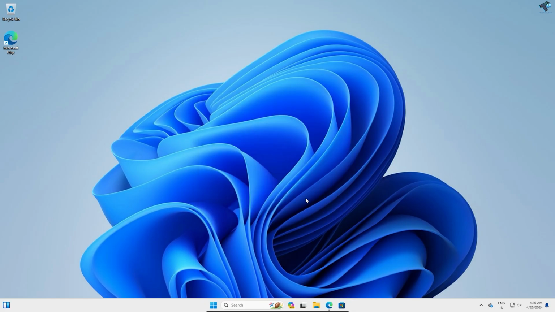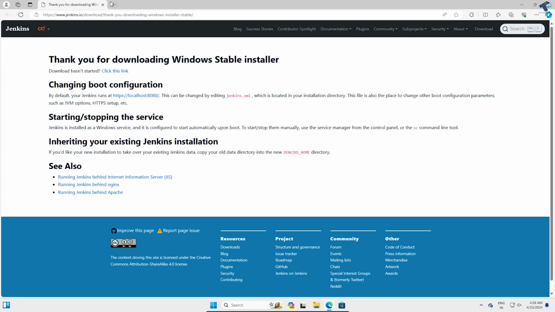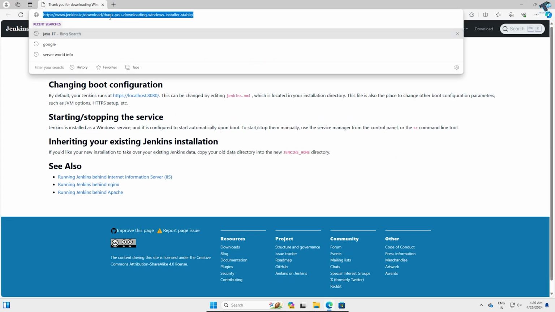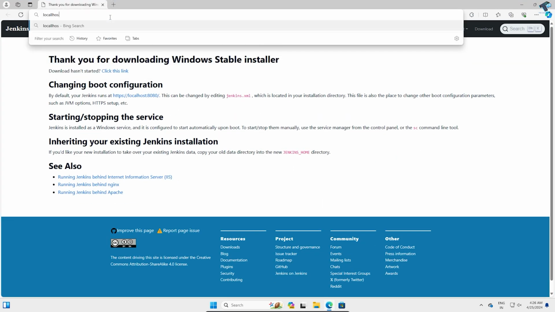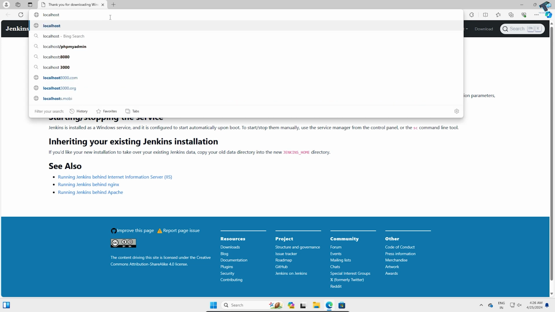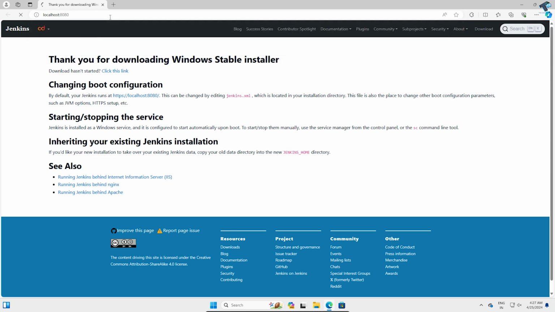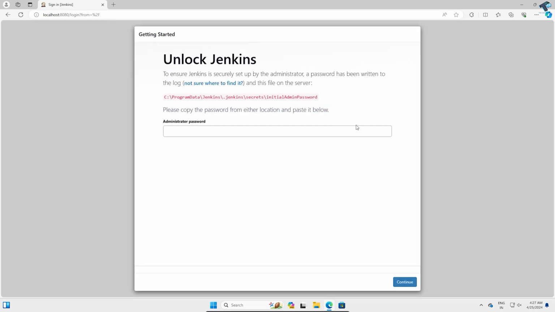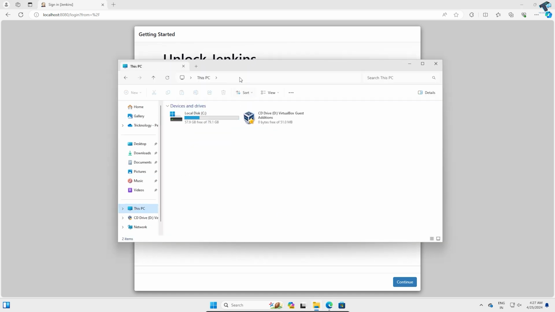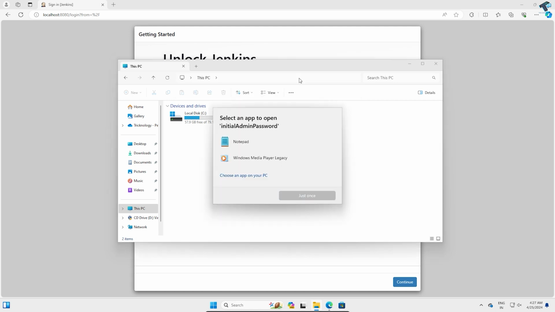After the installation is done, you just need to go to your web browser and type localhost colon 8080 and press enter. Now as you can see, it's showing the administrator password, so you just need to copy this location. Right click, copy, and go to My Computer, meaning This PC, and in the search bar paste it over here and press enter. Now it will open.